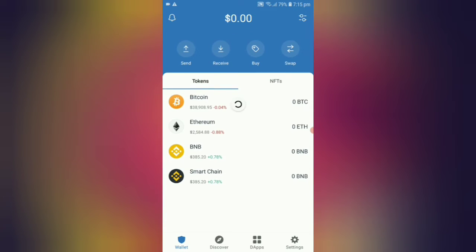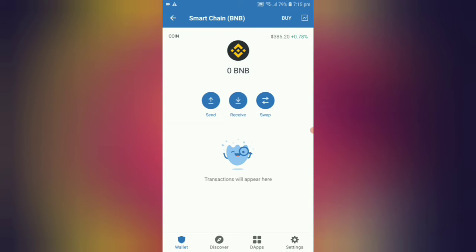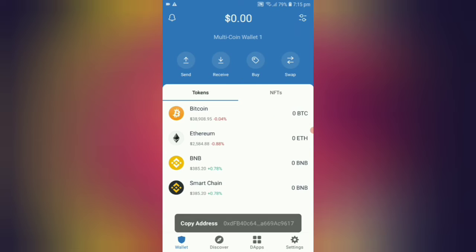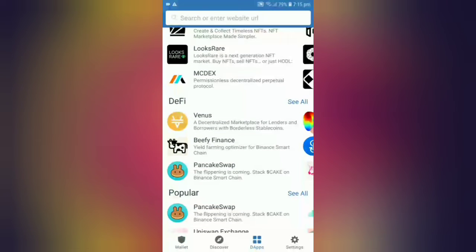You can enable the notifications and you can see we have created a new multi-coin wallet. You can copy the receiving BSC address into your Binance account or other crypto exchange account to withdraw some BNB to your private wallet. To use PancakeSwap, go to the DApps and click on PancakeSwap.